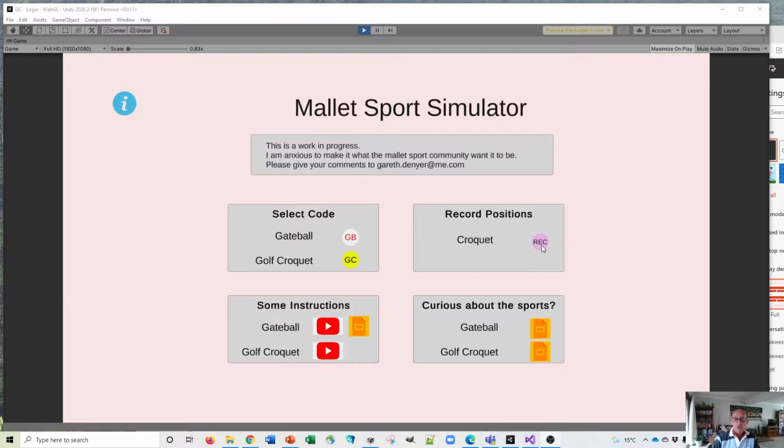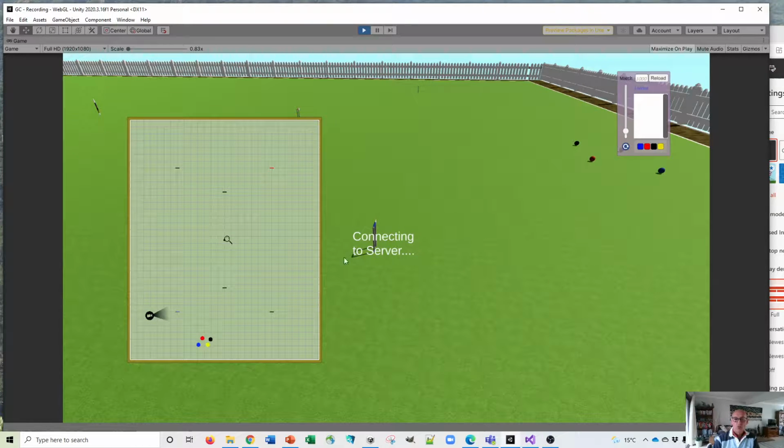Okay, so once you're in and you've chosen record, just give it a second or two to connect to the server. When you're there, you'll see that the match ID has been put into this dialog here. Now you can actually load any match by typing in a number and pressing reload.